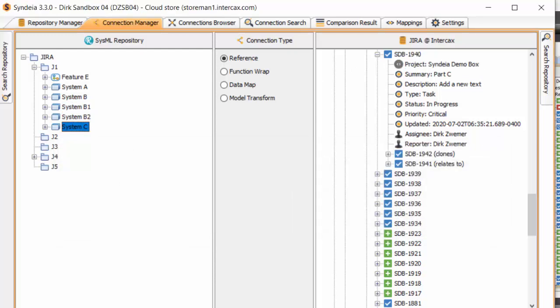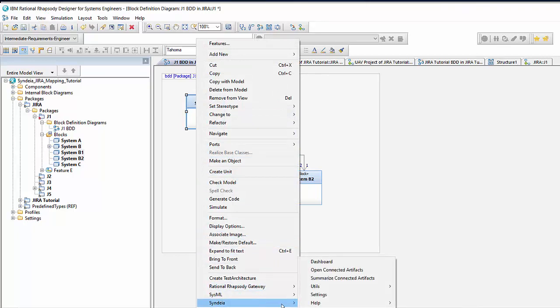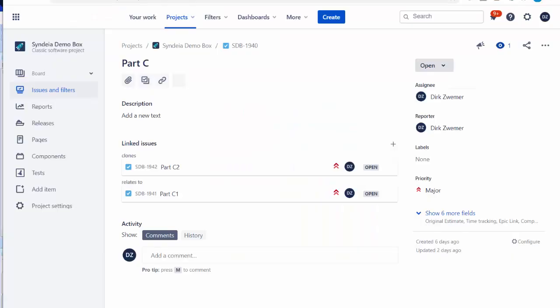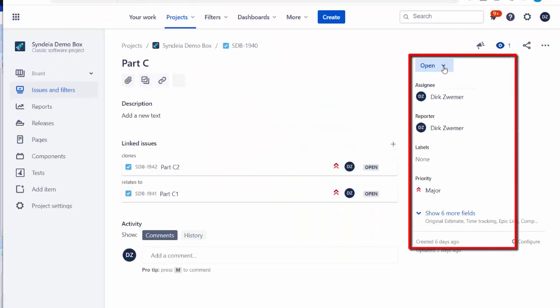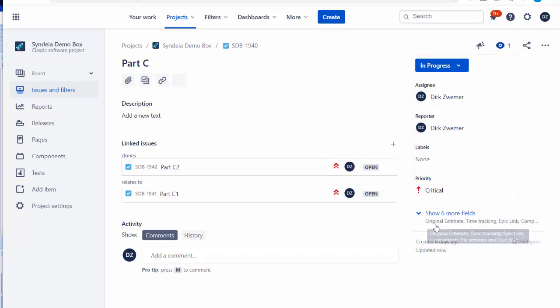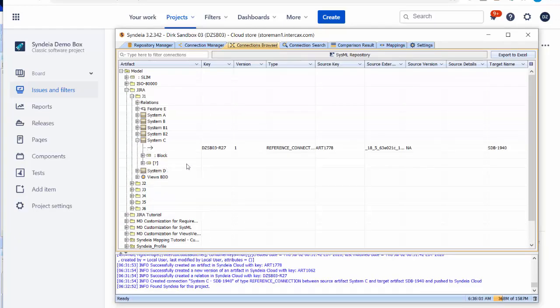A reference connection does not share information, but it has several useful features. From the SysML model, I can directly launch JIRA in my web browser and view the linked issue directly. Here, I will edit the JIRA issue to create a new version. Back in the Syndeia dashboard, I can call for a comparison across the connection.